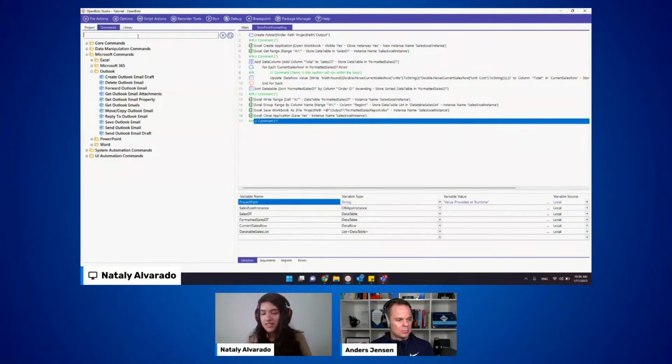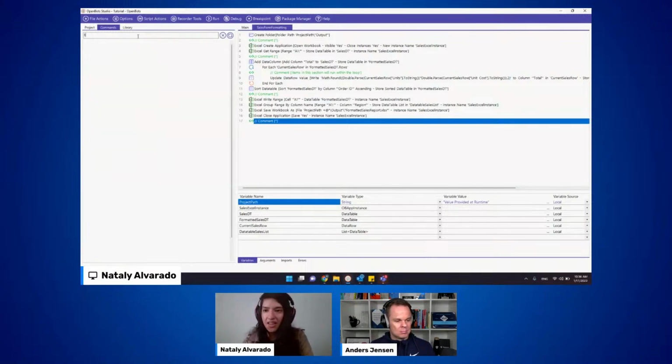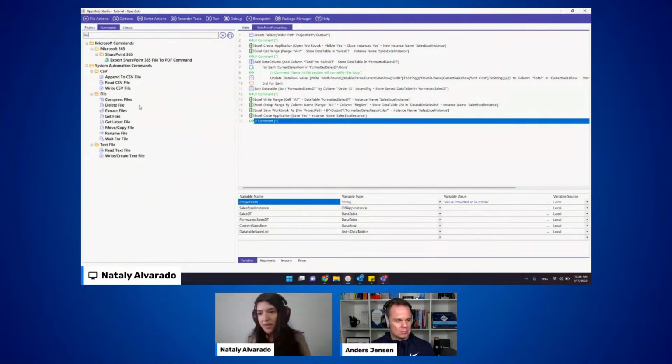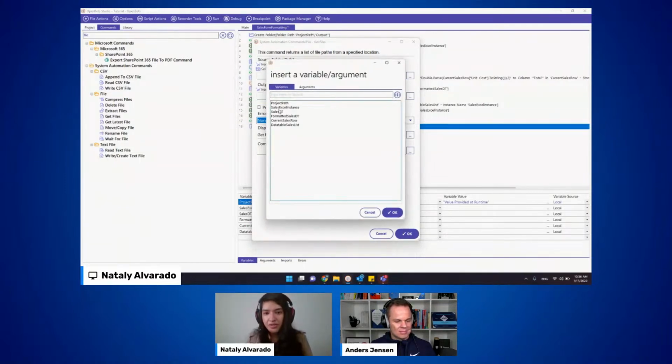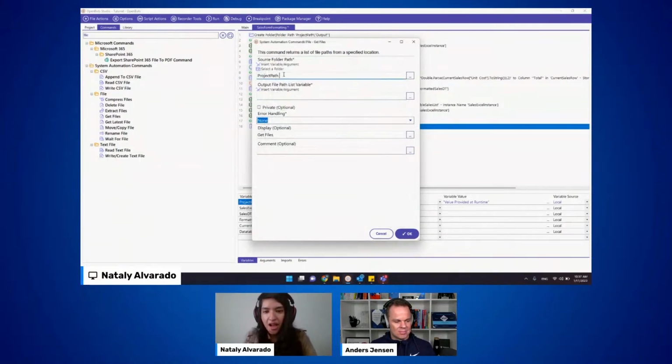So the first step I want to do is I actually want to get those files. And we have some file interaction commands. We have the get files command. This would look into a folder and it will return a list of all the files within that folder. So in this case, I'm going to look into my project path output folder.